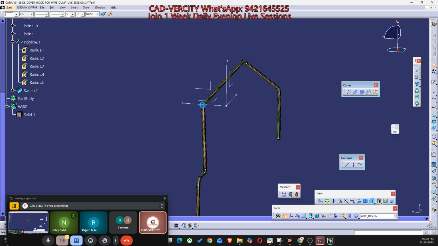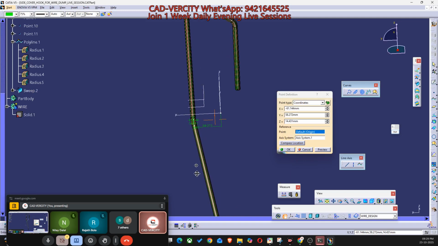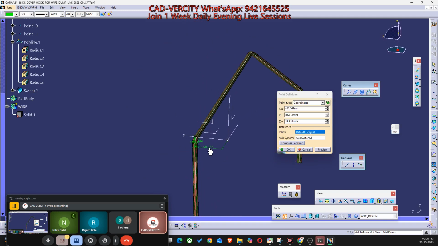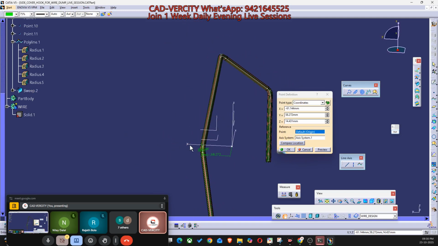Just double click on the point. I want to move this point in the y direction by 5 mm. Here you can see 58 point something. Let's add 5 mm to this. Let's consider this as 58. Remove this mm, put plus 5, or let's add 15. Okay, 15 mm. Preview. Okay.